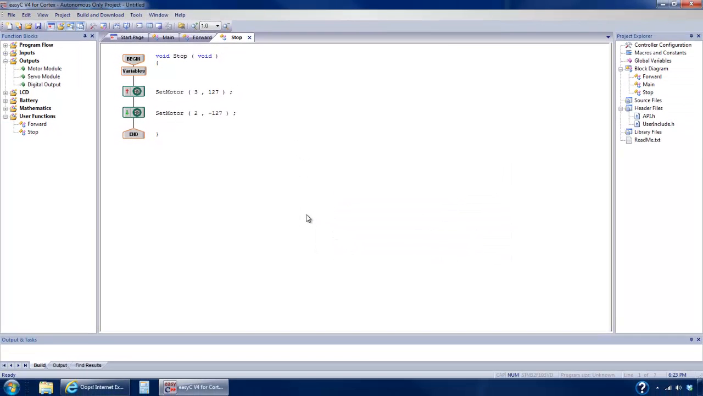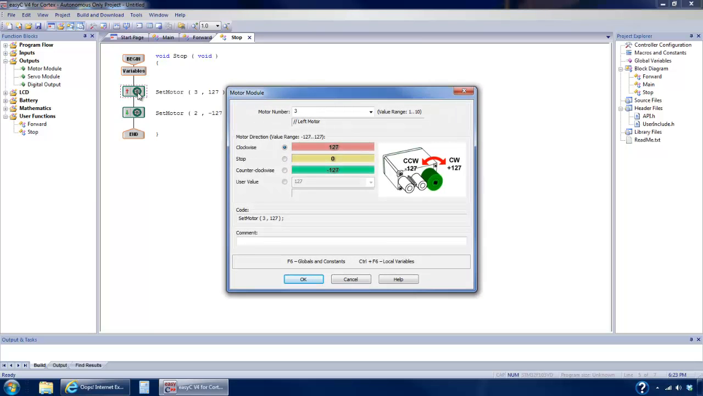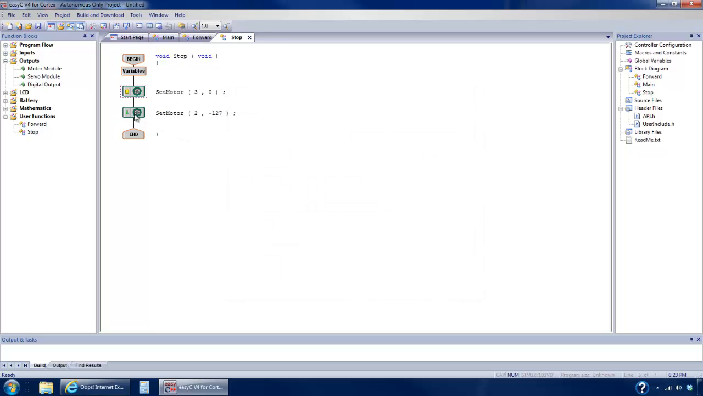So here's my copied user function. It opens it up for me. All I need to do now is just modify it. Double click on the motors, and instead of having it move forward, I'm going to have it stop. And the same for the other motor.